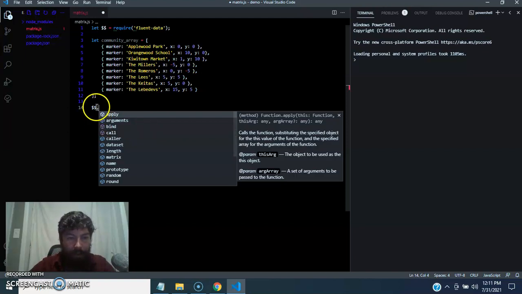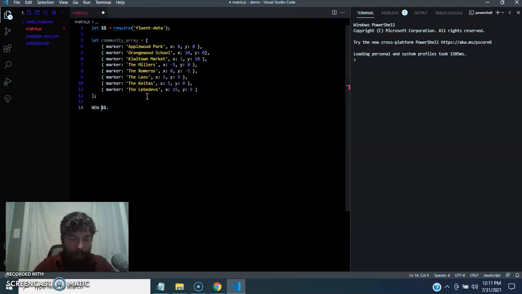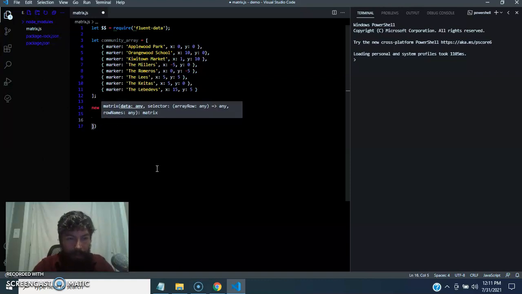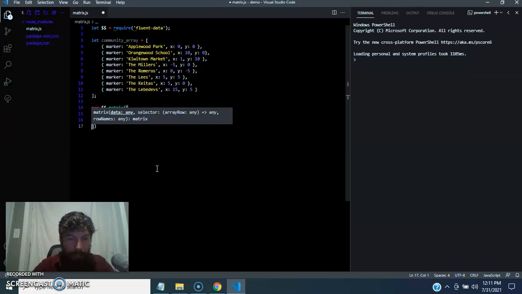So there's our fluent-data library, put into a double $sign variable, as you can see up here. And there is a matrix method defined on it, and it is a class, which is why we have the new keyword in front. What you want to pass as the first parameter is an array of arrays. We're going to just do a simple one here. We're going to log that to the console.